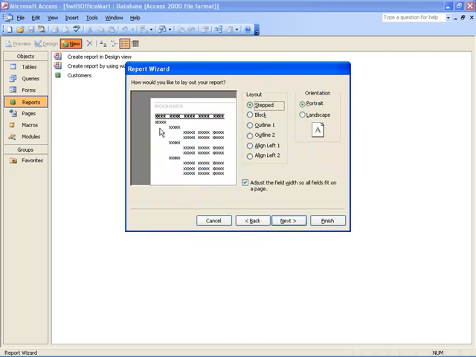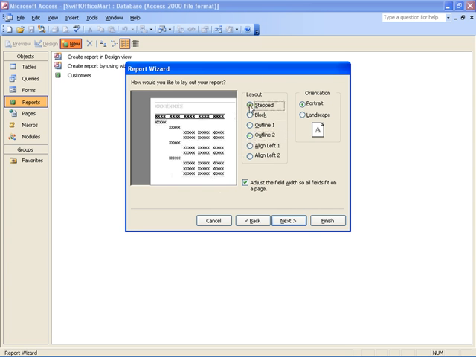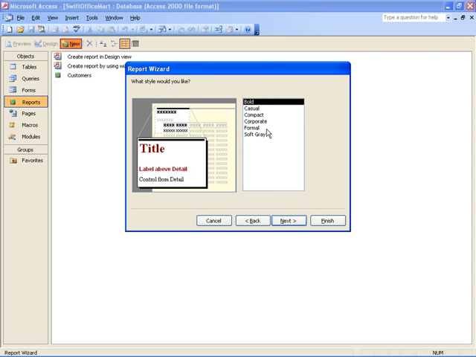A stepped layout is going to produce information in order of importance as we've defined it in an earlier step. Or we can choose a block layout, an outlined layout. You can see the small summaries over here of exactly what we want to look at. I'm going to leave it at stepped. And we have our styles. Go back to corporate.